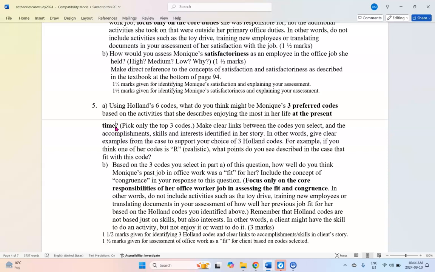So I'm just asking you to make your best guess based on the case study and pick only the top 3 codes. Once you've identified those codes, please make clear links between the codes you select and the accomplishment, skills, and interests identified in her story. In other words, you're going to give clear examples from the case to support your choice of the Holland codes.